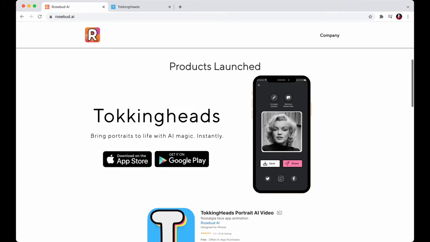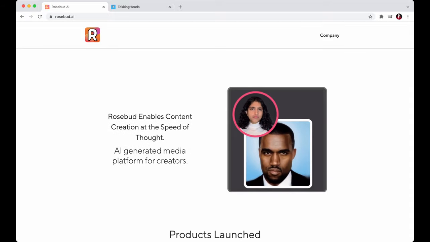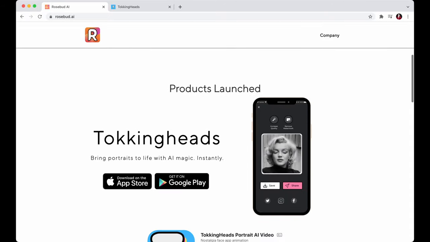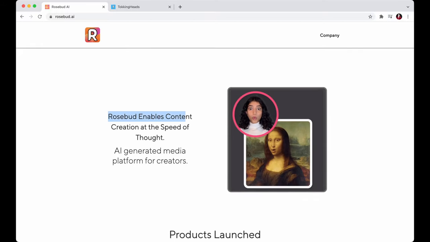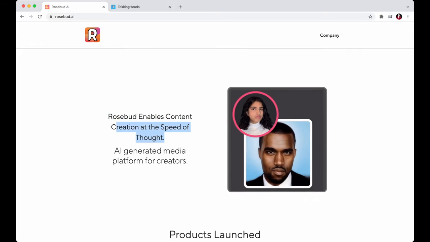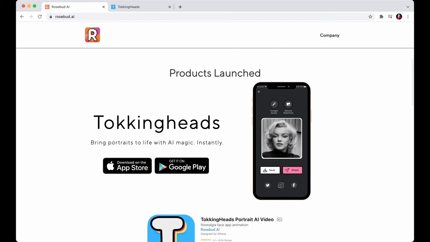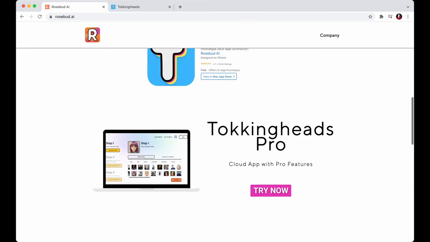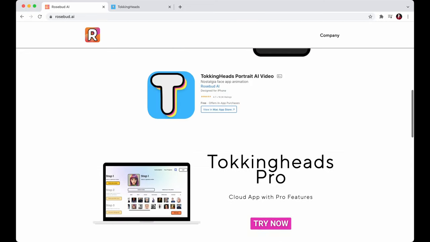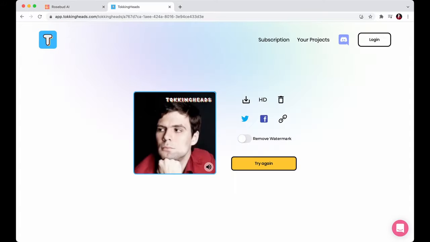This is the most unusual one, yet amazing. So let's see. Rosebud enables content creation at the speed of thought. Artificial generated media platform for creators. So what it does is bring portraits to life with artificial intelligence magic, instantly. So let's check how it works. I will upload the same avatar and hear what we've got. Well, I wouldn't say it's perfect, but still. Imagine if you put a photo of a person who is already dead. Looks scary, huh?